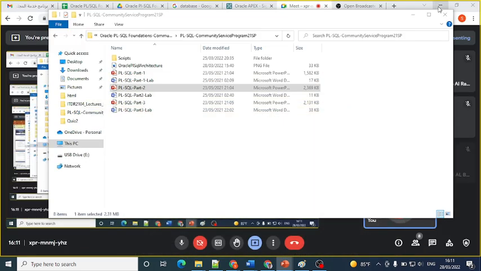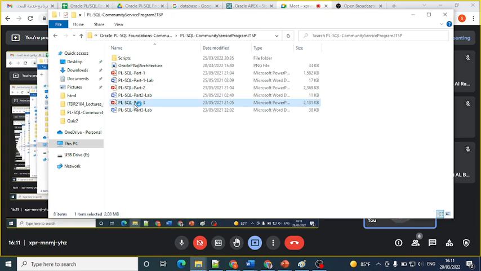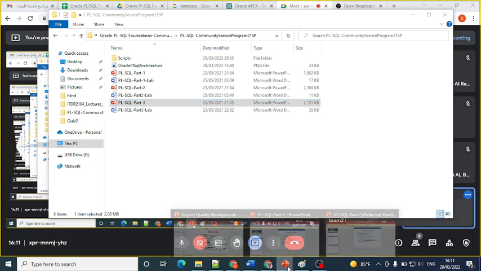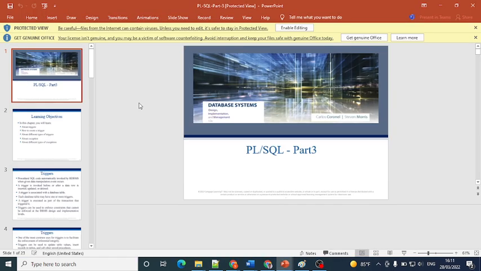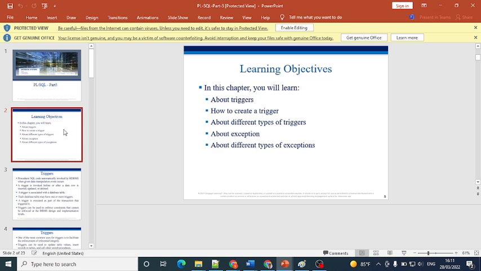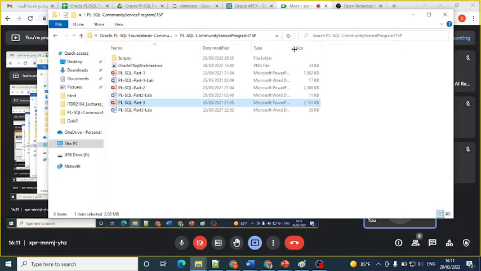In the third part, I will teach about triggers. A trigger is a piece of code that you can execute based on some events, like whenever you are performing an insert operation, automatically the data should be inserted in the other tables also. Also update, delete, like that. So this is covered in three basic parts.